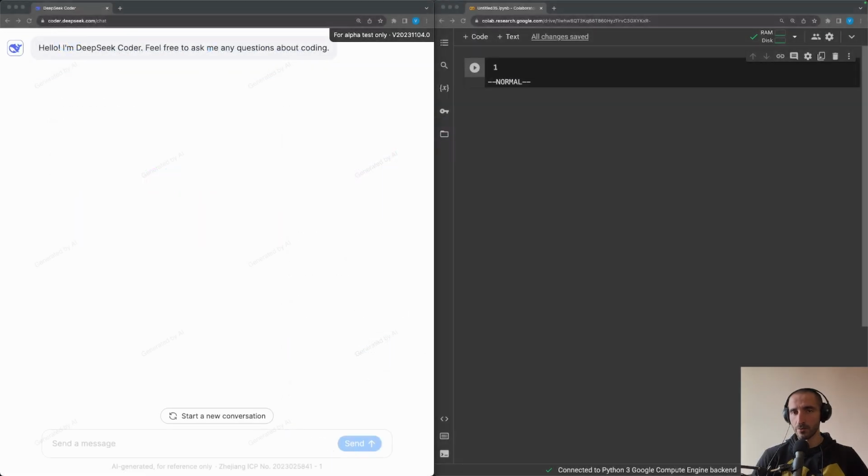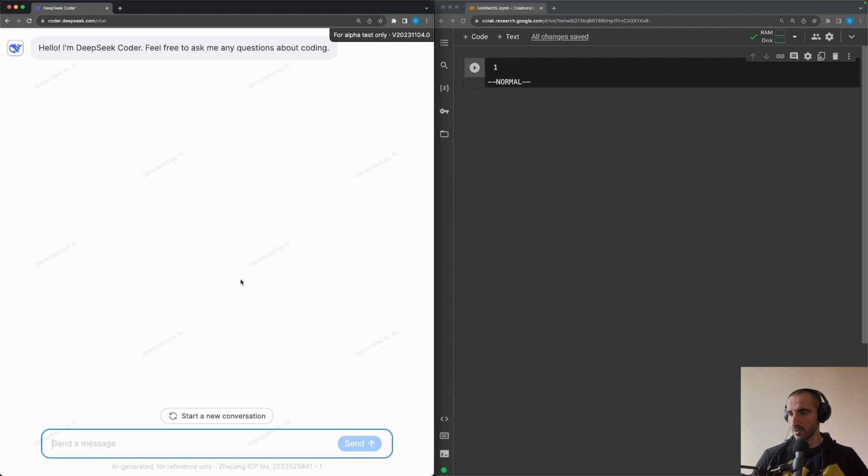This is the official UI provided by DeepSeek AI for the DeepSeek Coder model, and it is actually running the 33 billion parameter model on the left. Here I have a Google Colab notebook that is already running, and in it I'm going to execute the code that the model provides for us. So let's start with something simple.